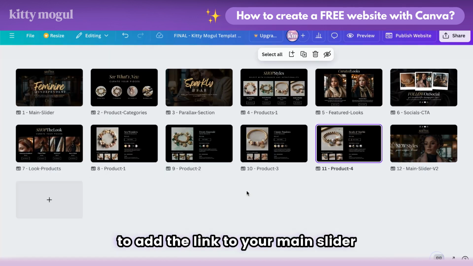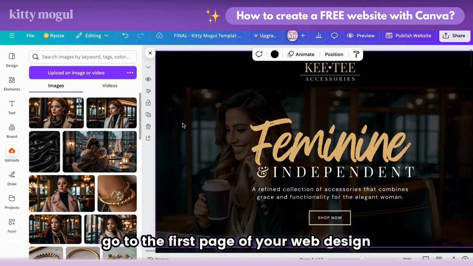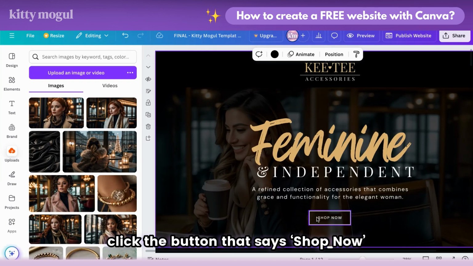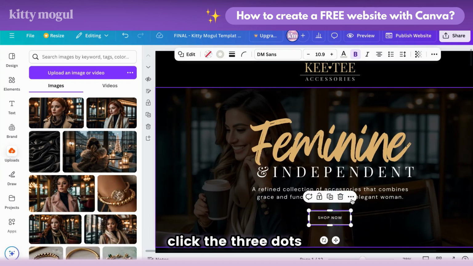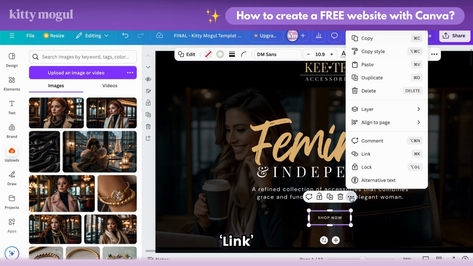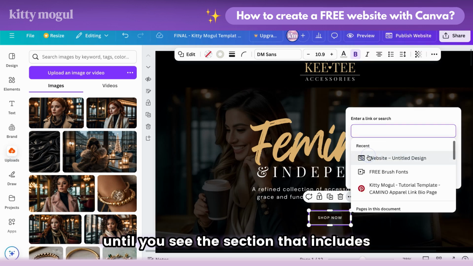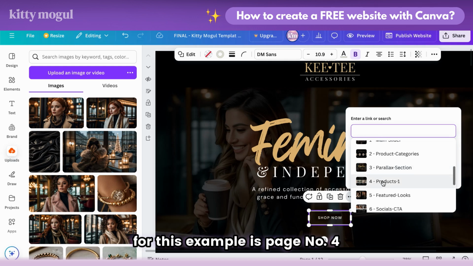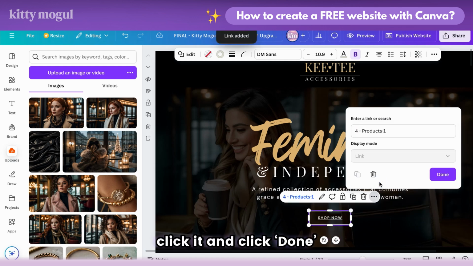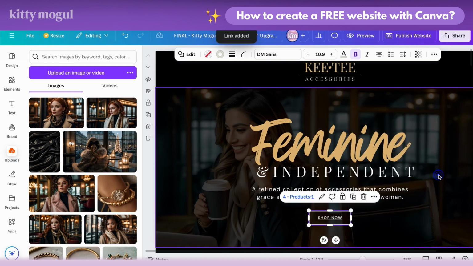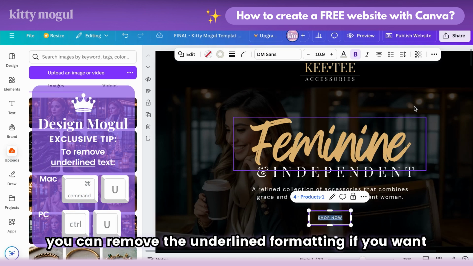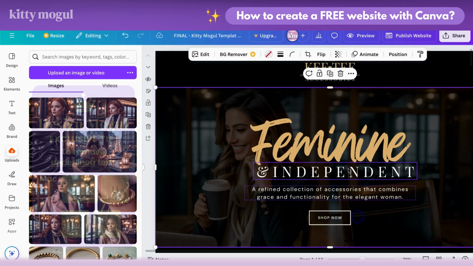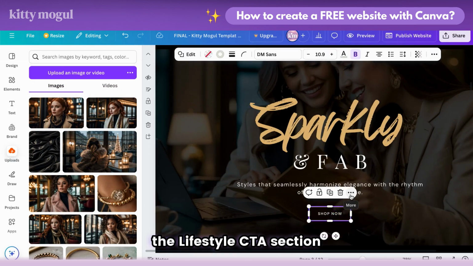To add the link to your main slider, go to the first page of your web design, click the button that says Shop Now, click the three dots, Link, and scroll down until you see the section that includes all of your products. For this example, it is page number 4. Click it and click Done. You can remove the underline formatting if you want as well. You can repeat the same process for the CTA section.